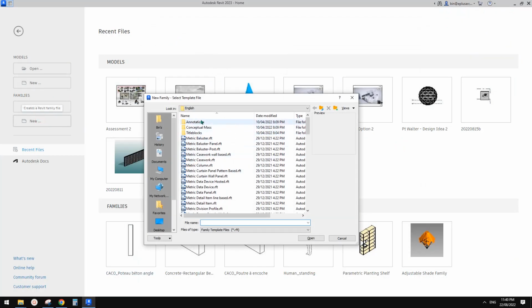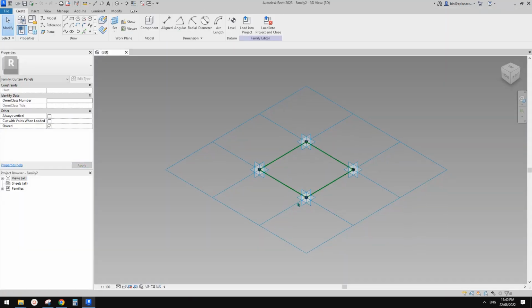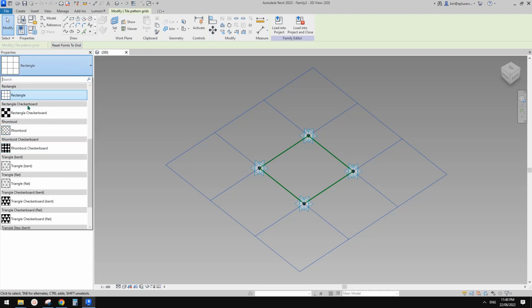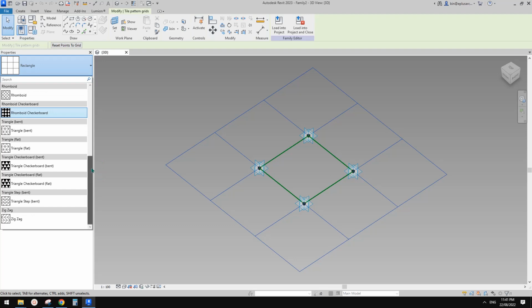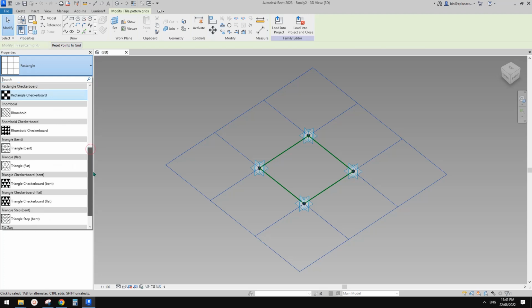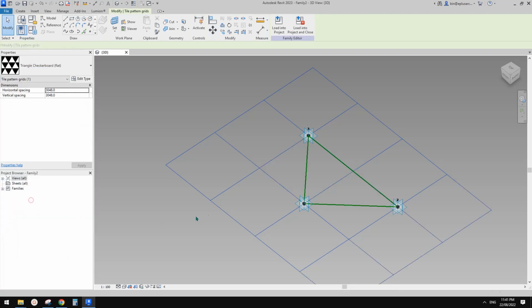Okay, so let's go. So new pattern-based family. So let's use this one. So okay, select this grid, tile pattern grids, and then let's try to find one. I think we can use this one. So you can see one. So one here, one here, one here, and maybe this one as well. So it's one. So let's try this one.